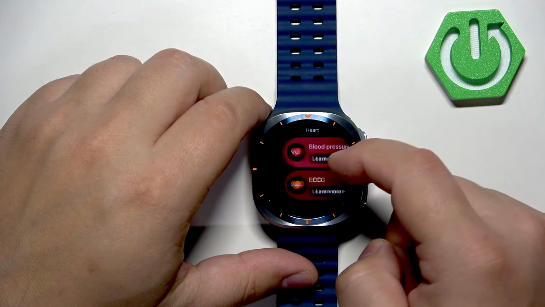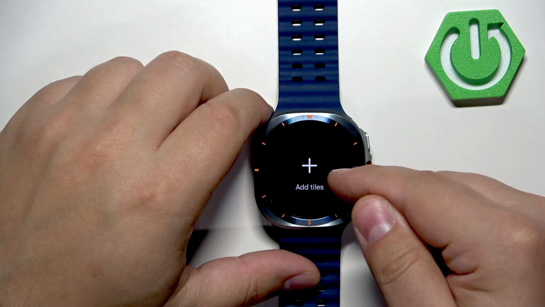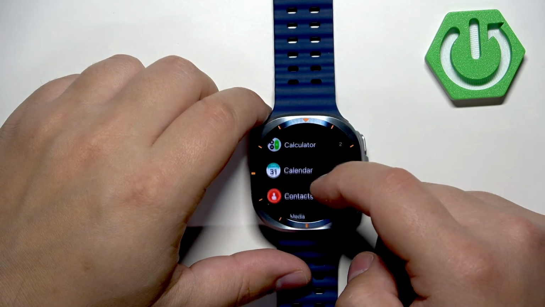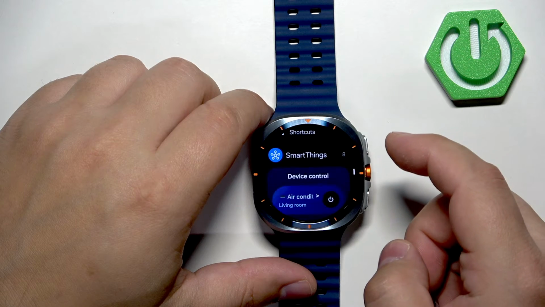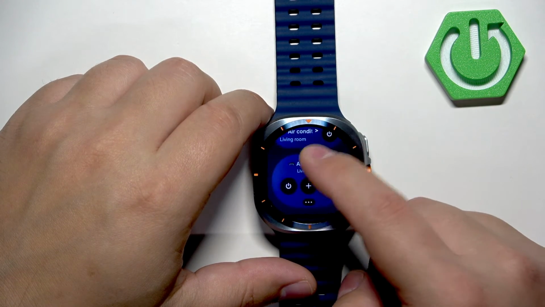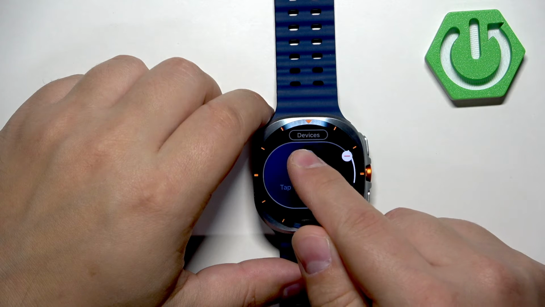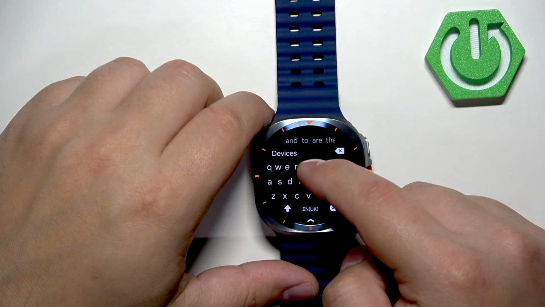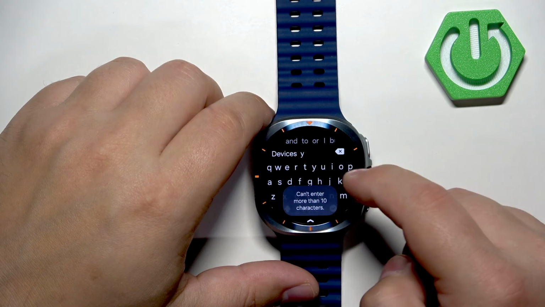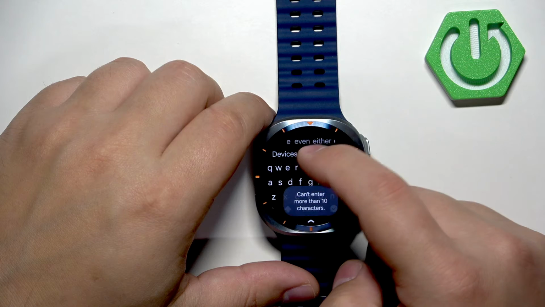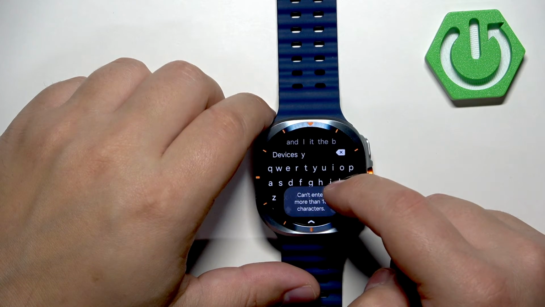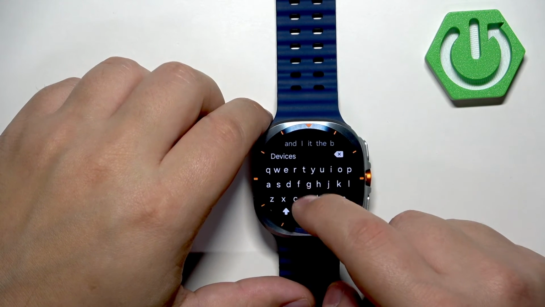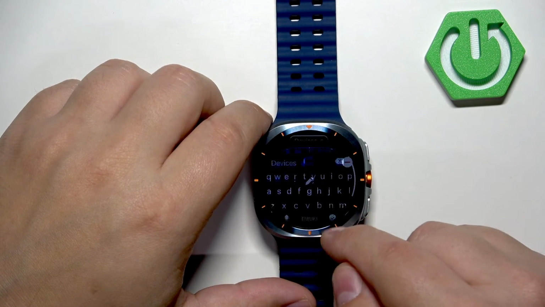You can also add the main tile, the position, by tapping on here add tiles, and then you can scroll through the list of the categories, find something you want to use, then tap on the tile you want to add. It will be added, and here you can also change the name of the main page. For some reason, oh, I can't enter more than 10, my bad. So let's say devices E, and then tap on the check mark.